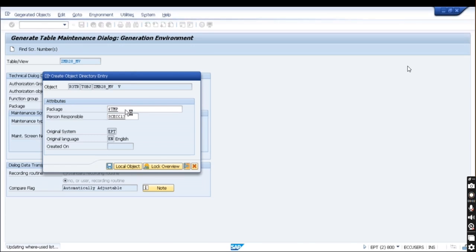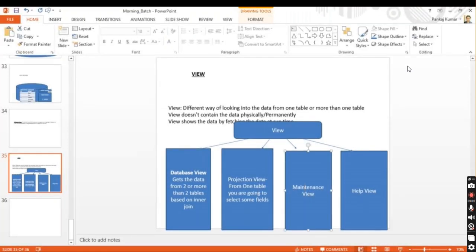Okay, so the package, the person responsible, all things is automatically here. You can see this $tmp is nothing but the local package, means the temporary package, means you are giving some temporary package to store the data over here. Meanwhile, when it's getting populated, I will write the definition over here.